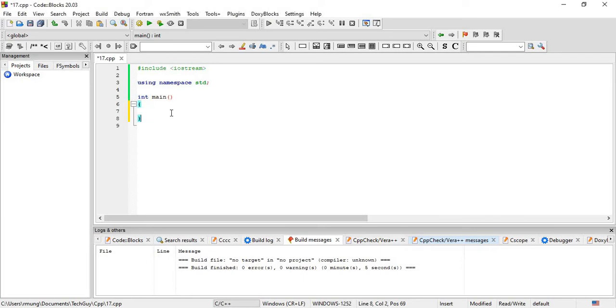Hello, today we will learn about multi-dimensional arrays. What makes them different from the normal arrays that we learned in the previous lesson is that they have rows and columns. So in this lesson we will use multi-dimensional arrays that have rows and columns.